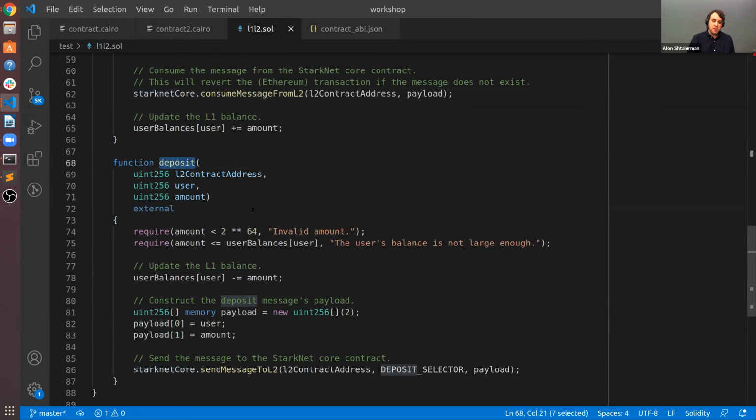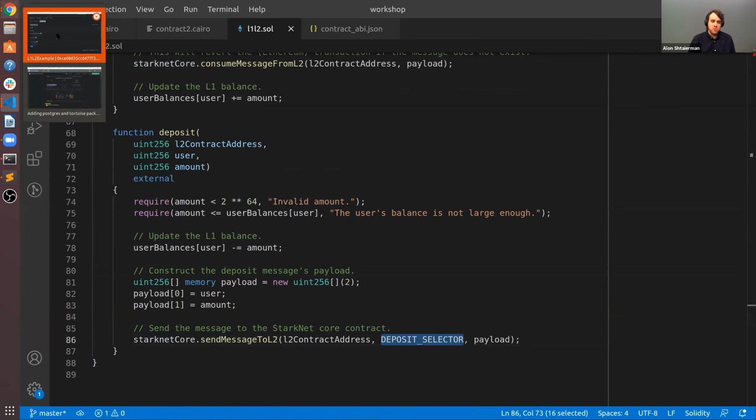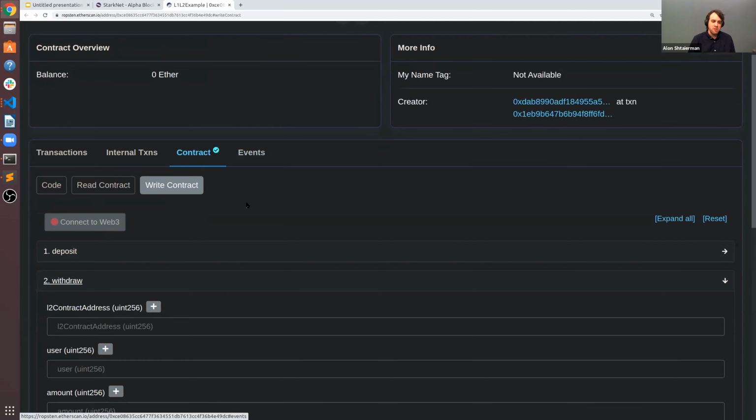Likewise, the deposit function here, which locks users' tokens on the contract and then adds to their balance on layer 2, will invoke the StarkNet core send message to L2 and pass as input the deposit function selector, so we know we're calling the correct function. So again, back to our contract on Etherscan.